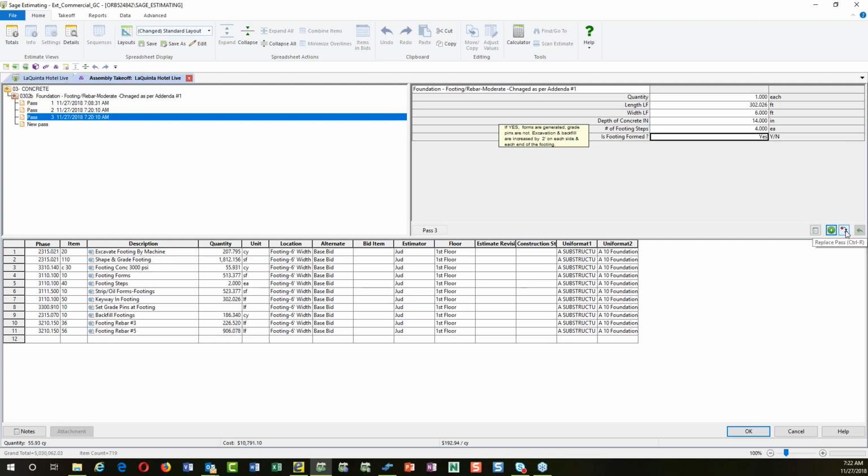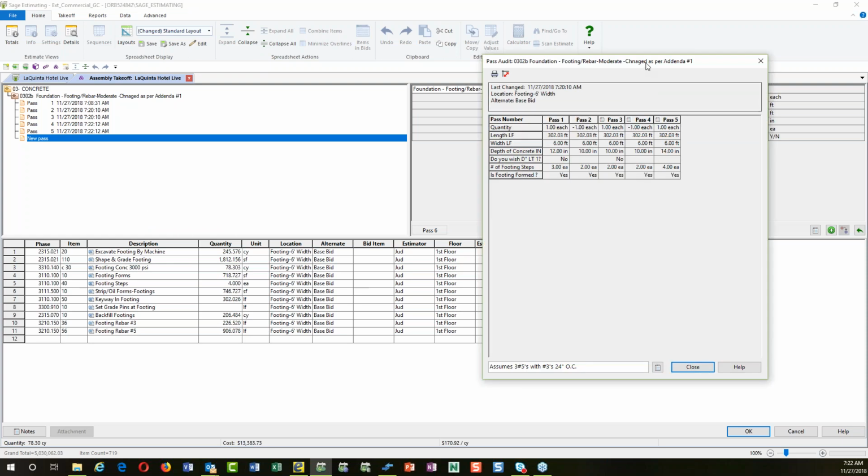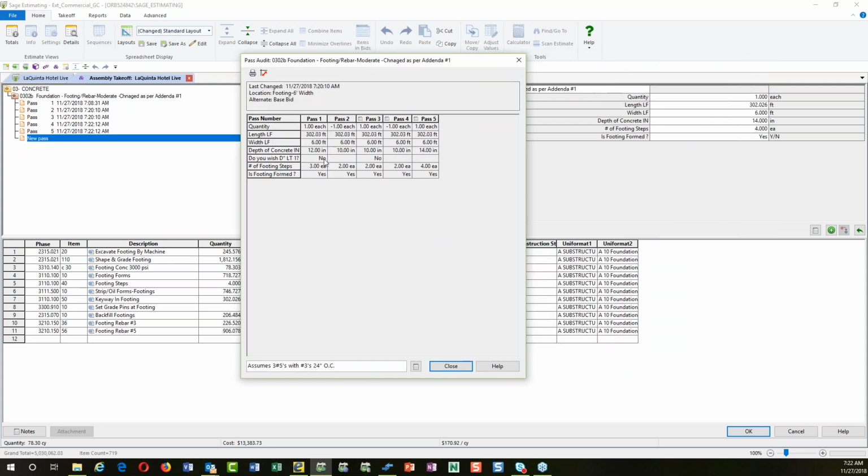I can replace that here with this button, replace, and you'll see that it's adjusted my estimate again, revised my total, and you'll notice it added 2 more audits here. So if I actually right-click and hit view the audit side by side, you'll see here the first time, then we backed it out, and here's the changes for the first change. Then we back that out, and here's the ones for the second change. So you can see we went from 12 to 10 to 14 inches on this, and we went from 3 to 2 to 4 steps. So it keeps track of all of my audits here.